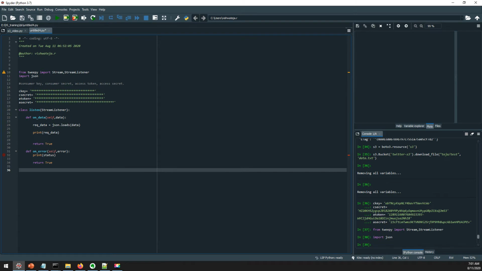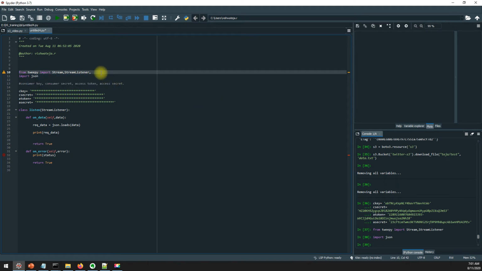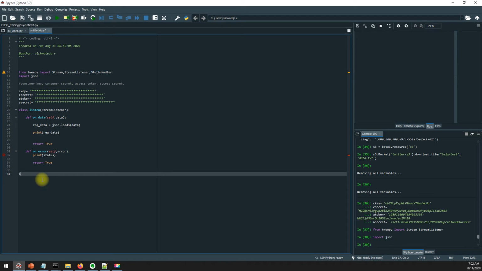Now we need to create an authentication. So we need to import one of the objects called OAuthHandler. What we need to do is authenticate. This is the object which I'm creating.